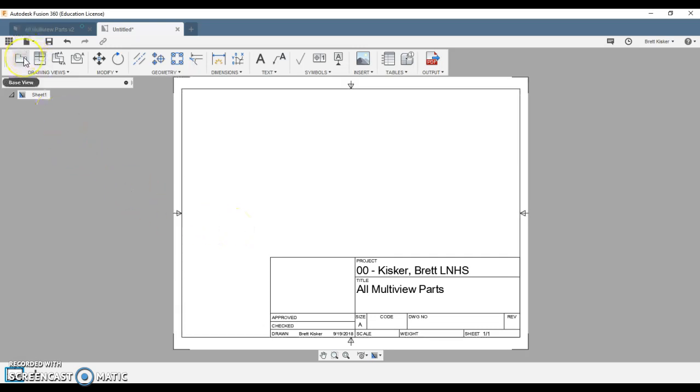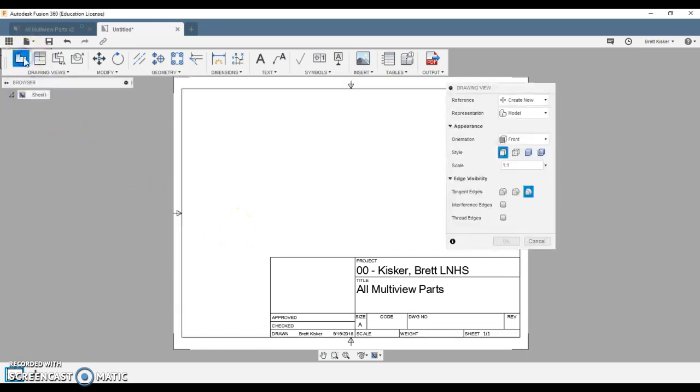Now, we're going to go up and we're going to place a base view. And I'm going to come over here. I'm going to choose the model. I found for mine, now you're going to have to change your scale eventually, but I found for mine the scale that works best is something about 1.5. And that makes it 1.5 times the actual size of the part that I drew.